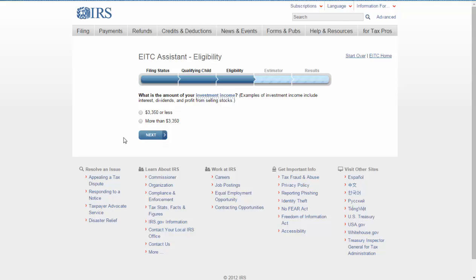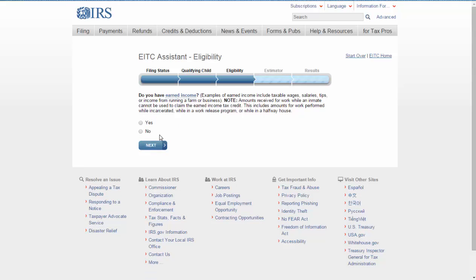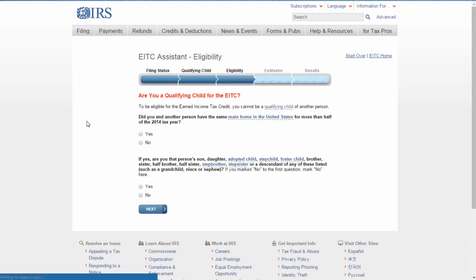Was the amount of your investment income, that's going to be your unearned income, $3,350 or less, or more than $3,350? And what is the amount of our unearned income? $488. So it's going to be falling under the $3,350. Do we have earned income? Certainly, because we have a W-2. So we're going to say yes to earned income because we had a job.